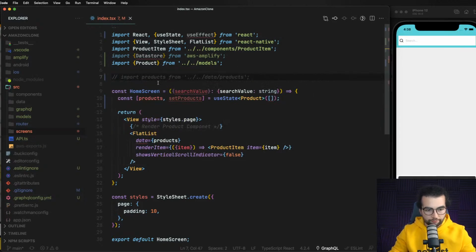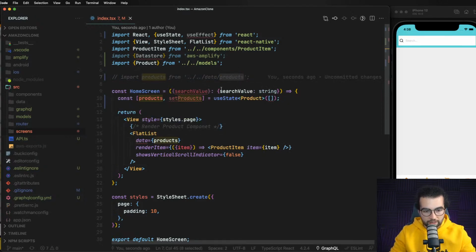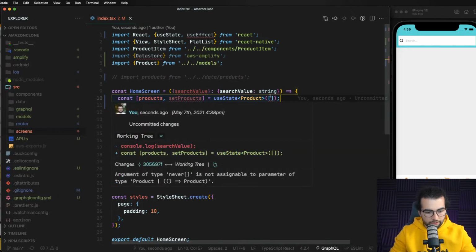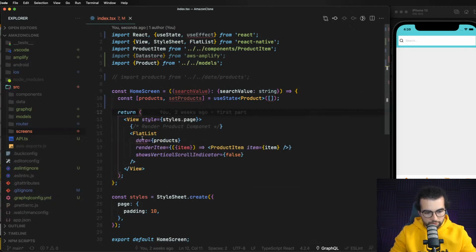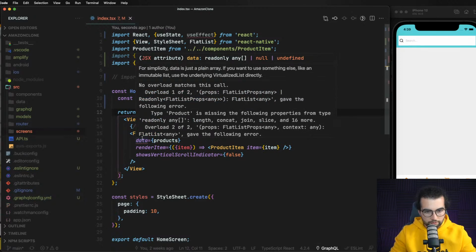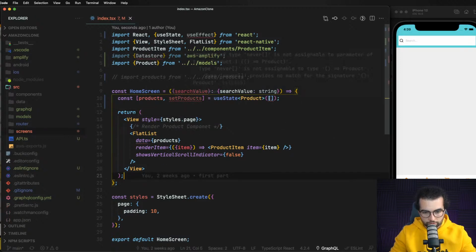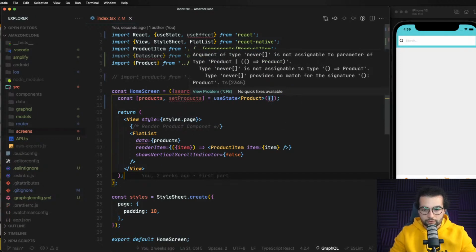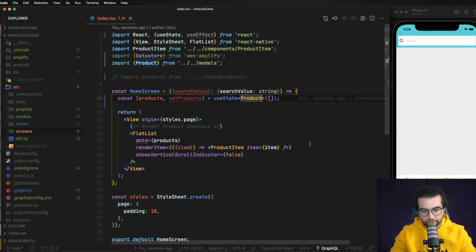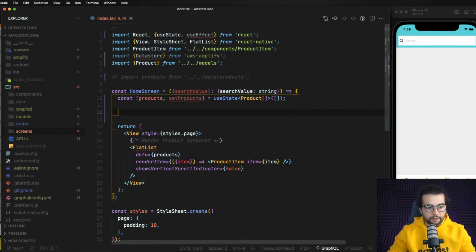I'm going to comment out the import of products from the dummy data because it will clash with this one. Okay, not sure what's happening here. Type never is not similar to type Product. Oh, it's going to be an array of products, like this. Yes, not just a product. Okay, so initially we have an empty array.